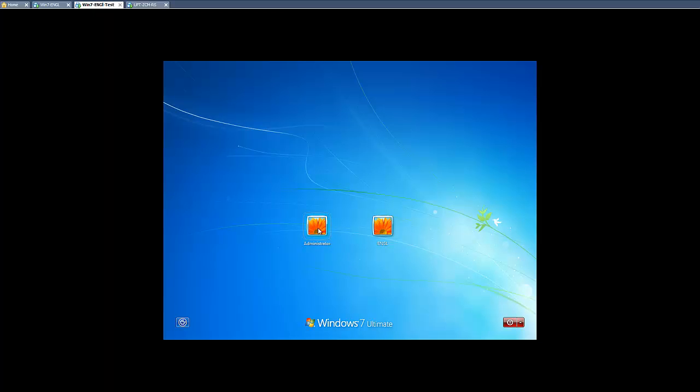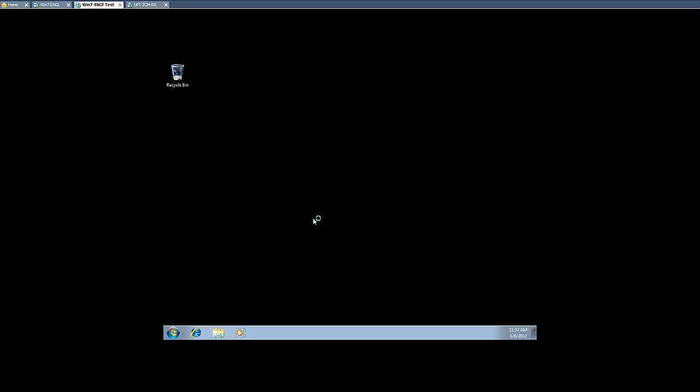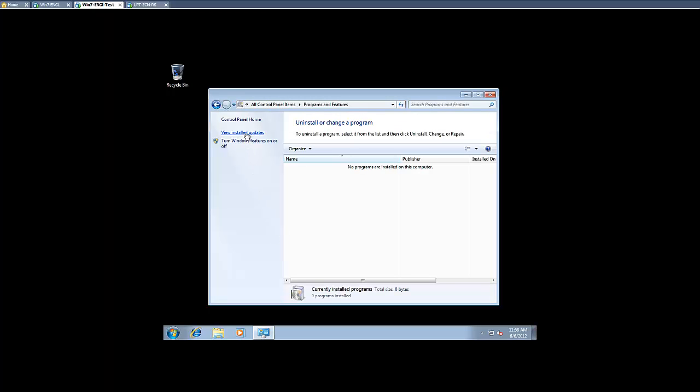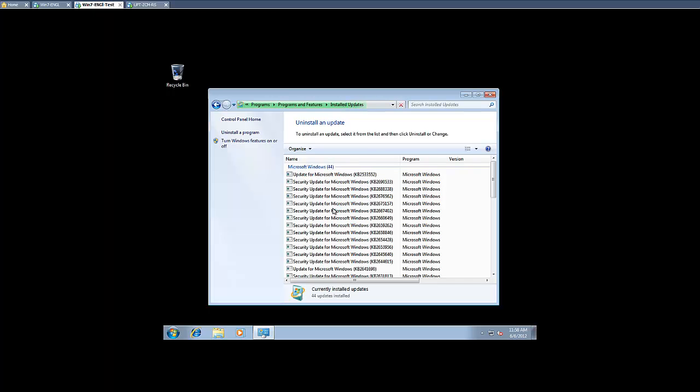So now let's log in and confirm that those hotfixes have been installed. And as you can see, we have all of our security updates, etc., now installed on this workstation.